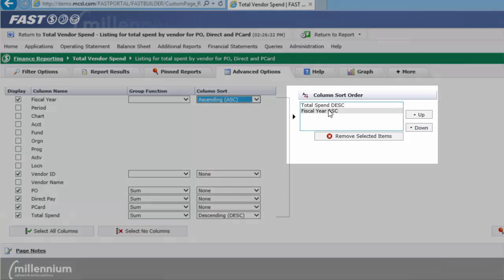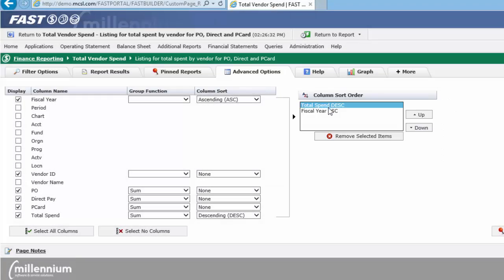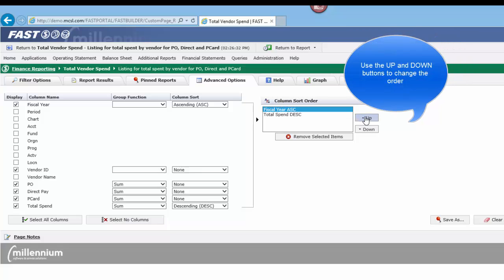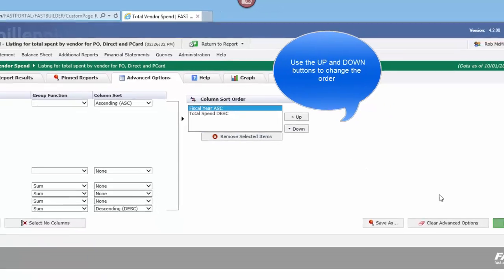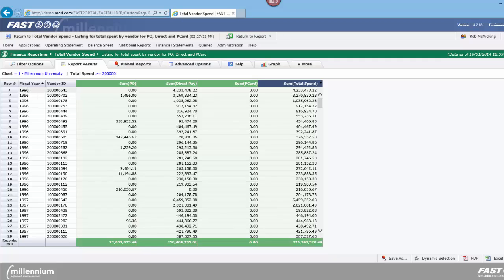Now you'll see in the column sort order box, we are filtering first by total spend and then by fiscal year. Let's reverse those so that we see a total by fiscal year, then by dollars spent. Let's re-execute. Now we see fiscal year sorted from lowest to highest, our vendors, transactions, and a total spend from highest to lowest per fiscal year. There are so many ways you can customize your reports using the Advanced Options tab.